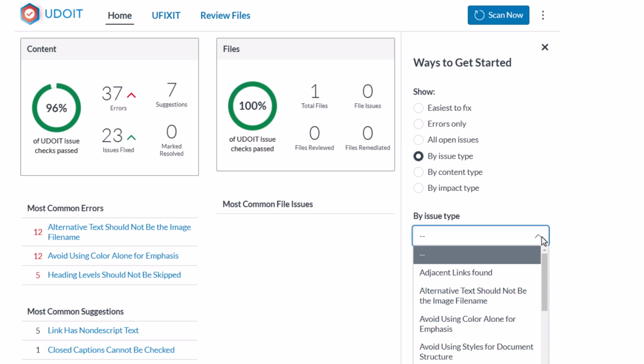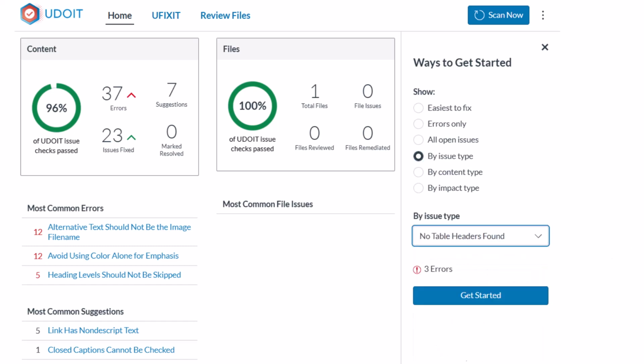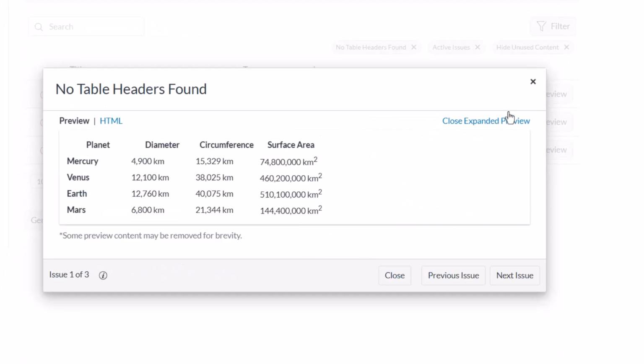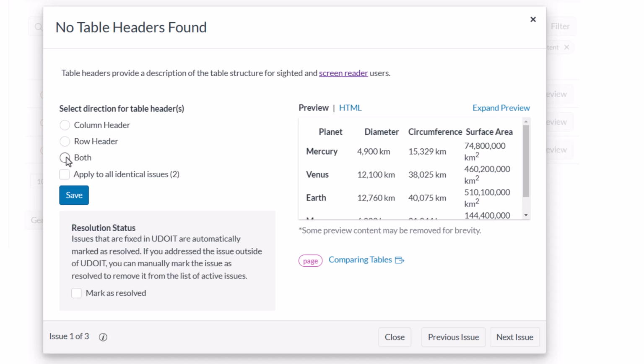Now let's take a look at table heading issues. Here we can expand our preview, and we see that we want both the top row and the first column to be headers. And so we will indicate both. And because I have this table in a couple places in my course, I am going to apply to all identical issues. And again, this feature will be made available by the end of February. And we'll hit save, and we're set.